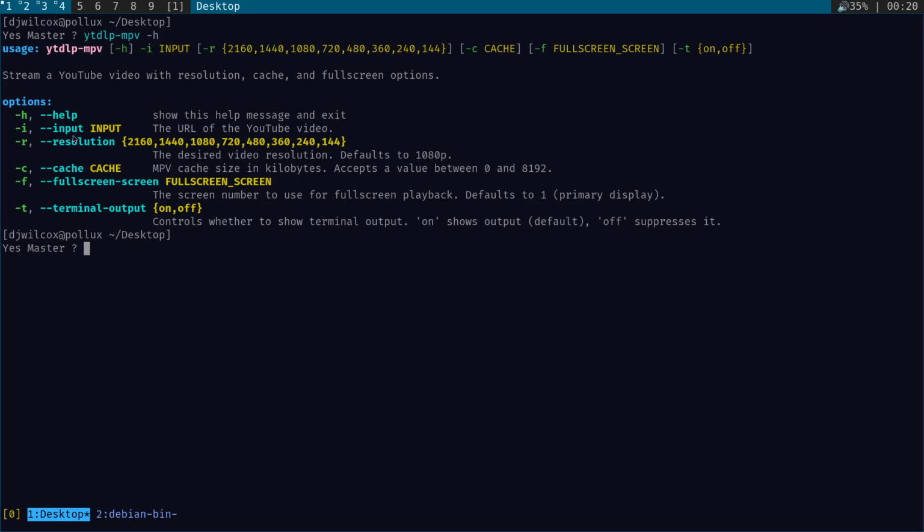and you can see here, first of all, we have the -i option for the input, which is the URL. We then have the -r option for the resolution, which allows you to specify the resolution of the video you want from the largest to the smallest. We then have a -c option to set the cache, a -f option, which allows you to set which display you want the video to be displayed on. So by default, it's 1, which is going to be, if you have a monitor plugged in, it will be displayed on your monitor as opposed to your laptop. If you want to set it to display on your laptop, you use 0.